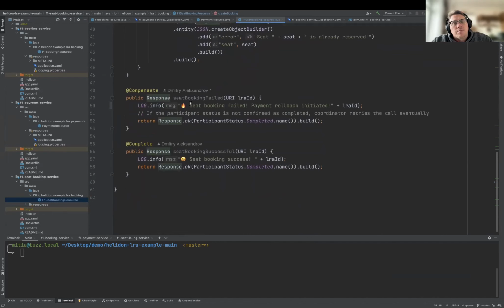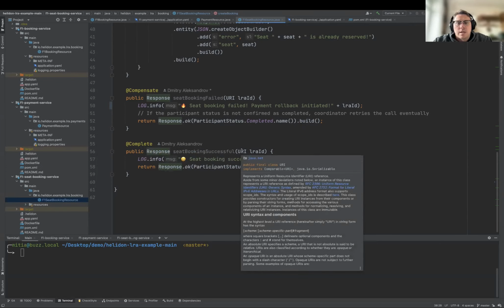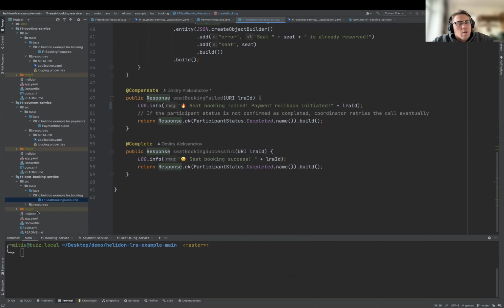And here, for example, if we know that payment was wrong, we say a compensate action. And this compensate action means that we just log information here. We don't do anything, that a rollback should be done. And this should be unbooked seat for us. Yeah. And on a complete, we say just seat booking process is completed. As easy as that.